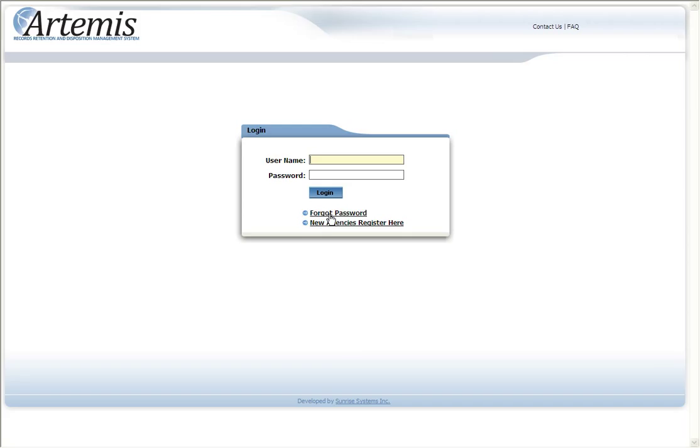For users whose account has been disabled, you will not receive your password via email. You will need to contact the administrator of the Artemis system within your organization. Since we have not registered yet, we are going to begin by registering as a records manager. To begin the process, we will need to click on the New Agencies Register Here link.